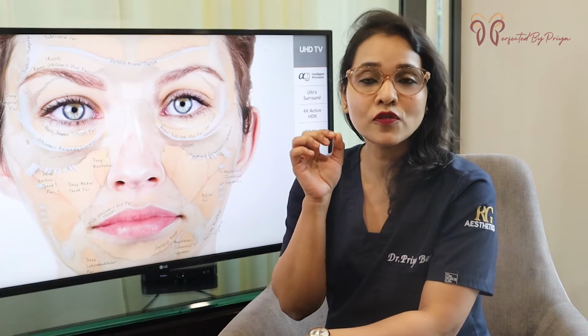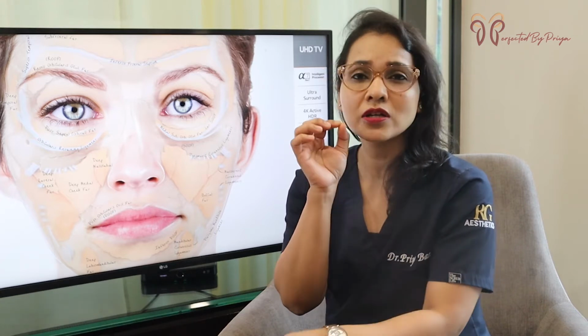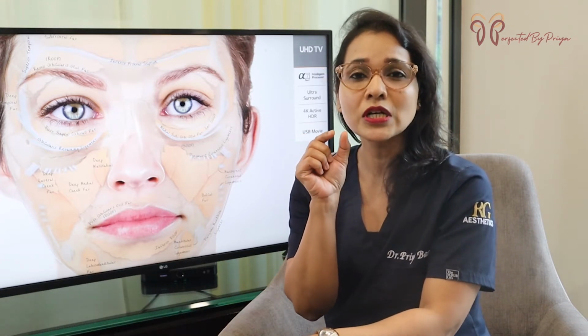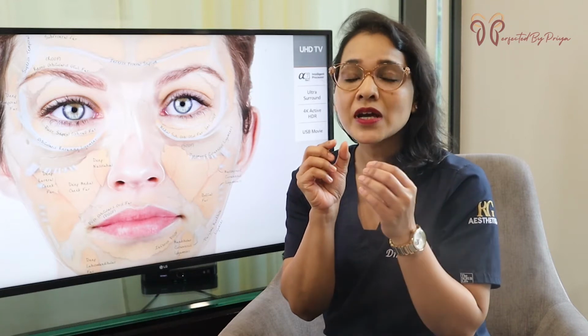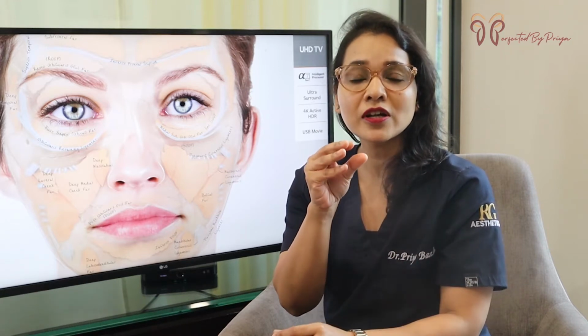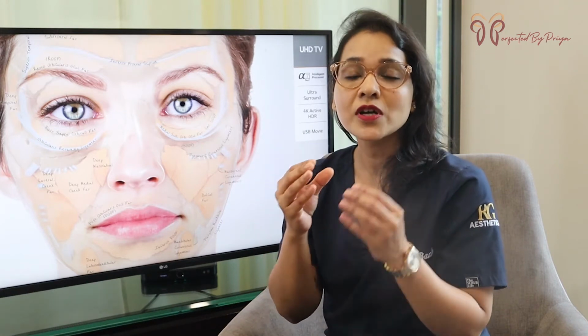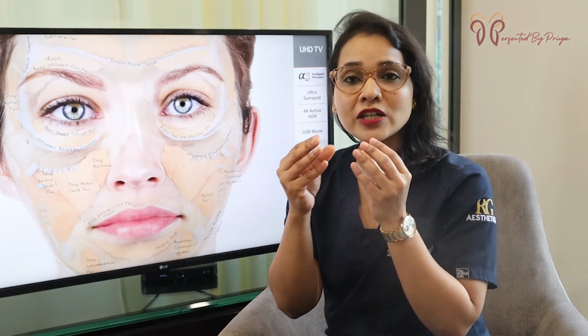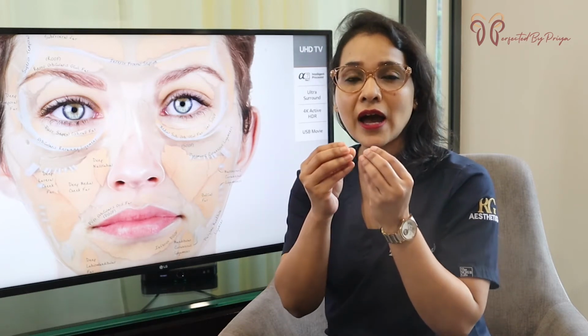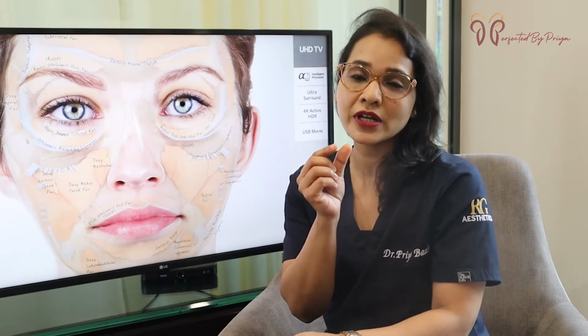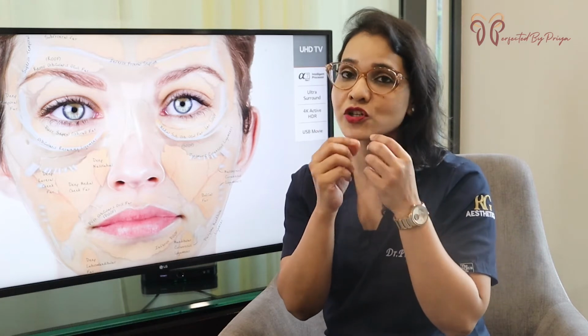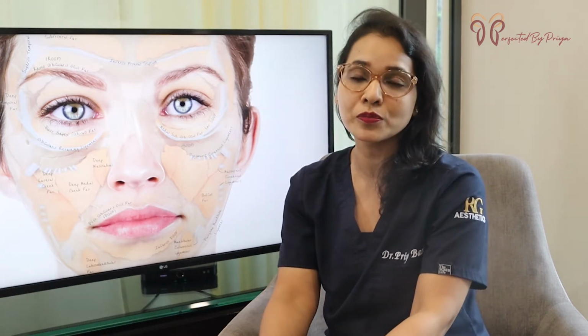After the administration of local anesthesia inside the cheek, a small incision is made, around 4 to 5 millimeters, and through this incision, the buccal fat pad is teased out, dissected and extracted out. And this extra fat tissue is then removed, and the small incision inside the mucosa, inside the cheek, is sutured with an absorbable suture.